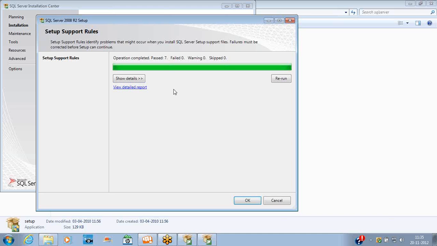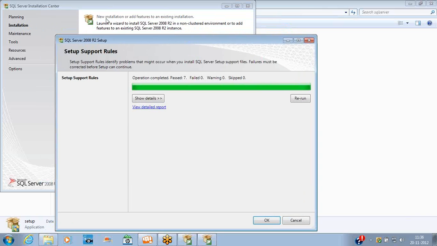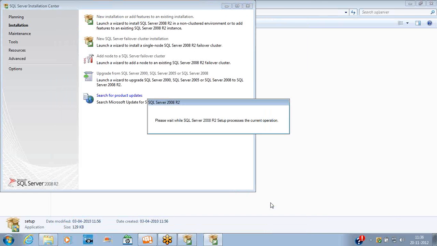And once you install any two tools, if you want to add some extra things to the existing installation, you can do that by selecting the same option, that is, New installation or add features to an existing installation. New installation means you are going to install a new copy. Add features to an existing installation means SQL Server is already installed, and if you want to add the IS part, or the RS part, you can add it to the existing installation. Now let me click on OK.